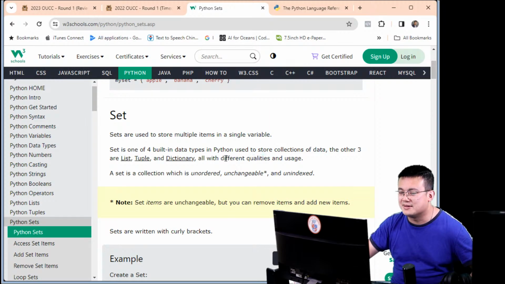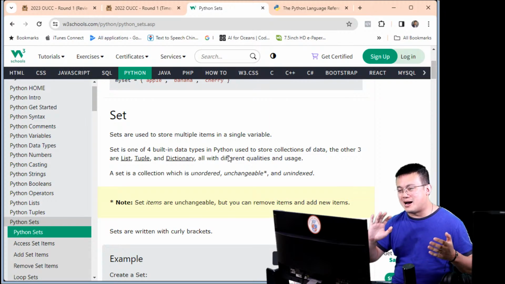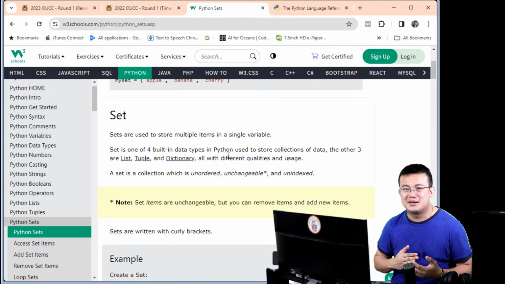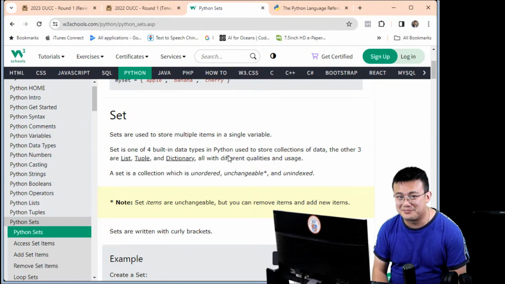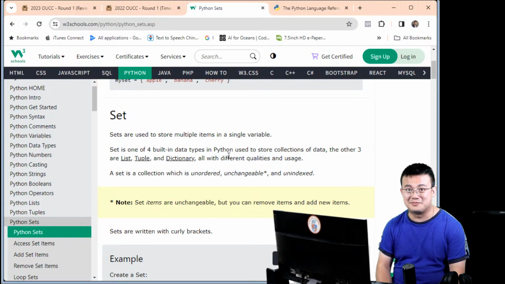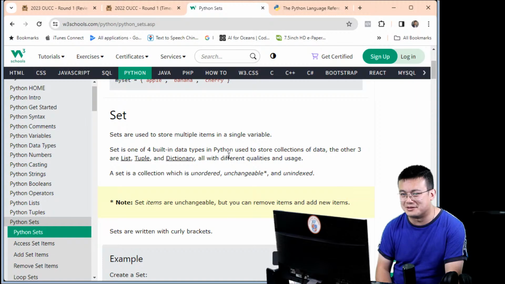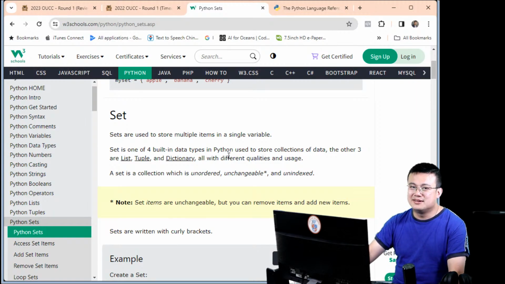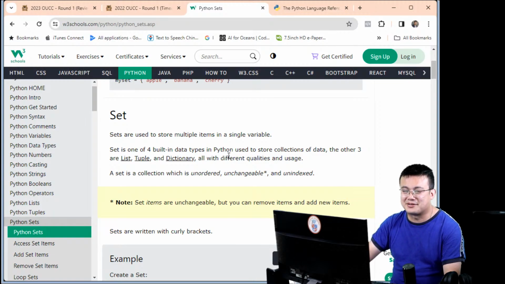So why use a set? Well, the fewer features it has, so it's unordered and unindexed and unchangeable, the faster it is for Python to run it. When you are making a variable in a big Python program, the easiest one to use is a list, right? Because the list is fully fledged. It's got every single thing. You can order them, you can change them, you can index them. But then, if you have lists everywhere in your Python program, it's going to run really slowly.